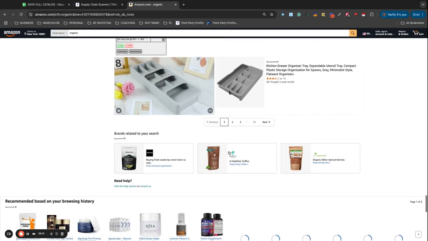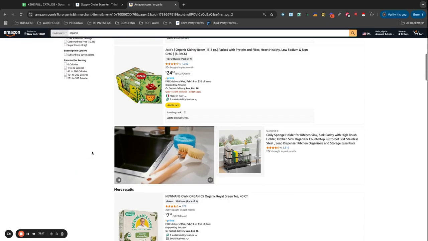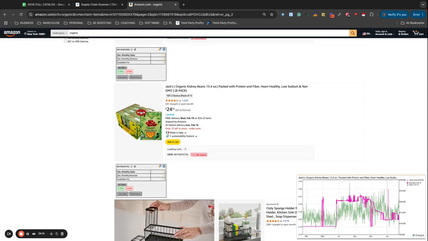I'm not liking this person's store. Everything they sell is under $10, so it's hard to make money on products like that. This item has potential here, $24.